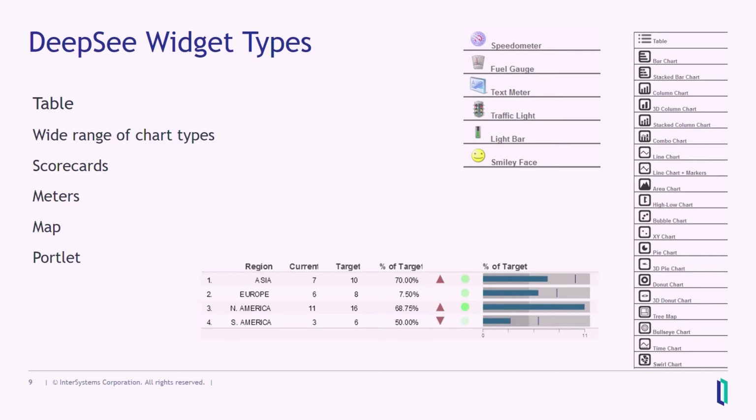And finally, but very, very importantly, there's a widget type called a portlet. And a portlet is where you decide that you want to build your own type of widgets. And you can do that within the underlying technology, and then that will become available as a portlet that you can use as a widget within your dashboard. So in essence, the portlet is the way that you extend the already comprehensive range of widgets that you have within the product.